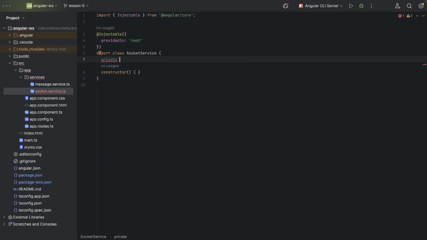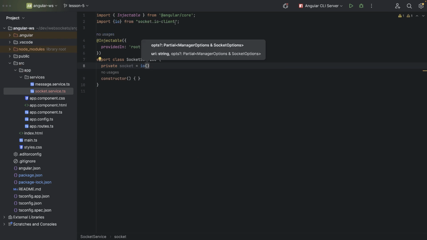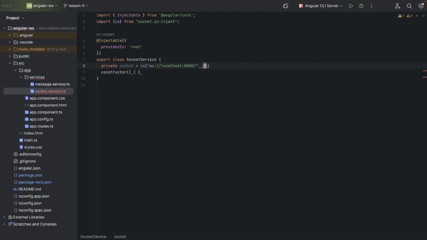So with the value private socket is equal to IO, which we will import from socket.io client, and inside we'll put HTTP, sorry, not HTTP, the WebSocket connection to localhost port 8080. And we can pass here also some parameters, but I will keep it empty. So this is our connection, and what we need now is another function.